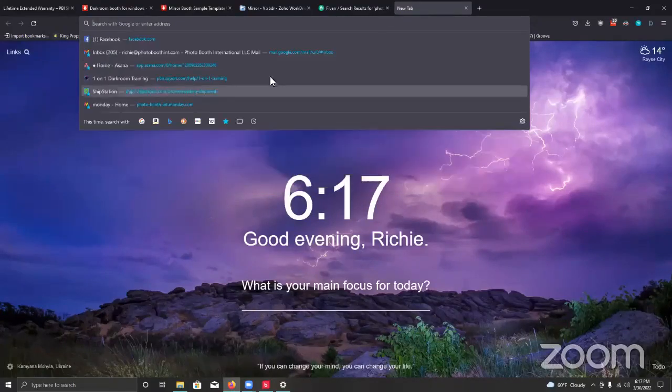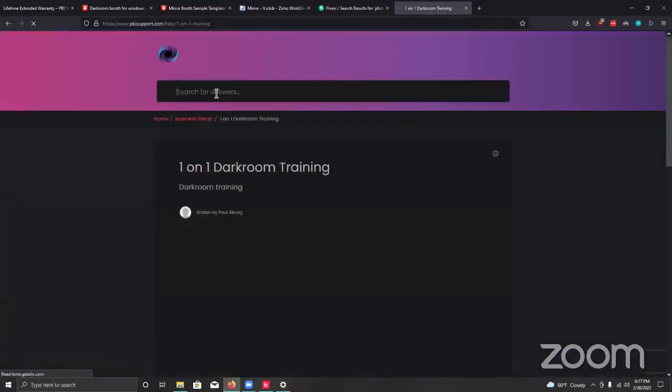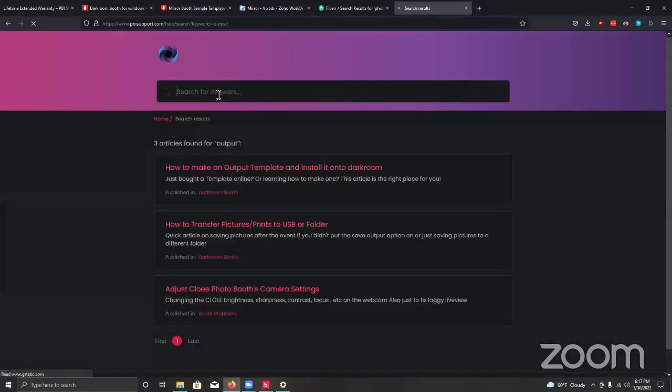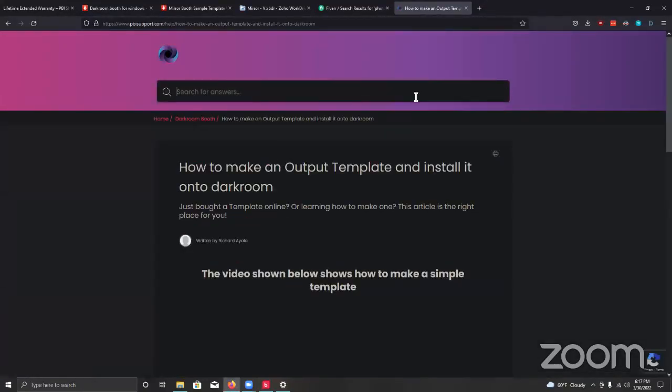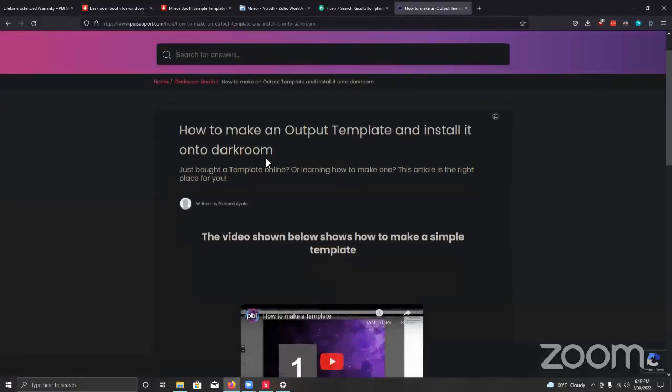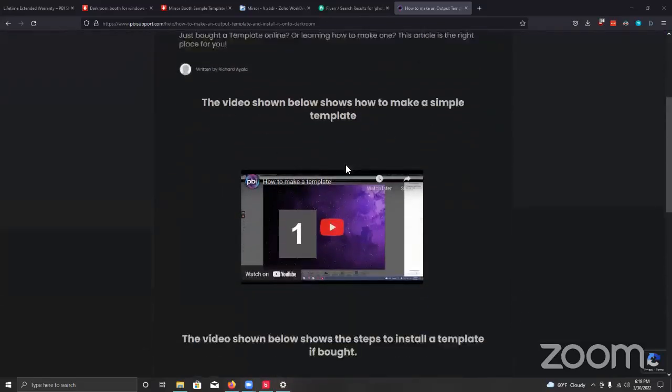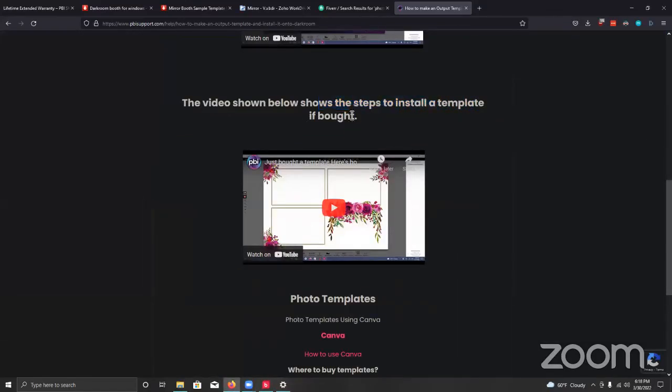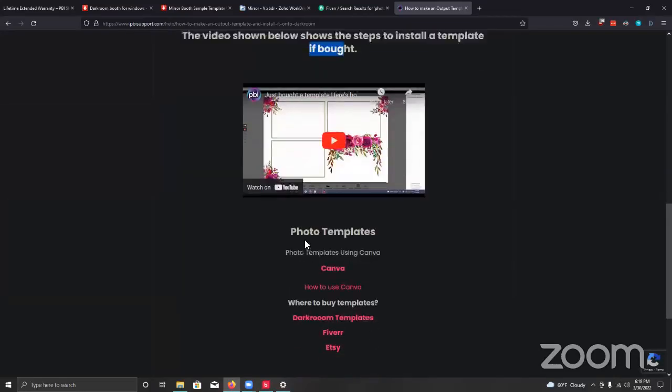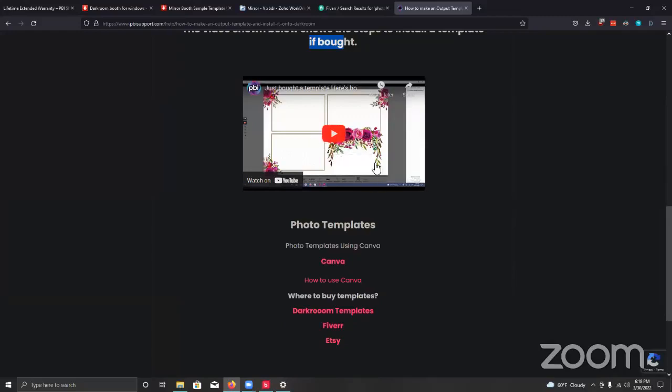Actually, we have an article on this too. We have an article as well on output. Oh, actually, for the next person that had that question too, Marvin Clark said, I purchased templates there on my computer, but they won't show up when I try to add templates. So this article is especially for you as well. So this can answer 2 questions. So right here on how to make an output template and install it on Darkroom, it shows how to make a simple template, but it also shows how to install a template if you bought it. So this goes through the steps on how to install that template that you just bought onto Darkroom. I would say watch that video and that'll solve your problem, Marvin.